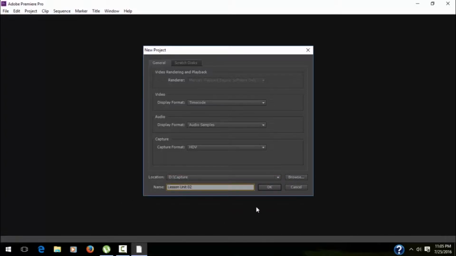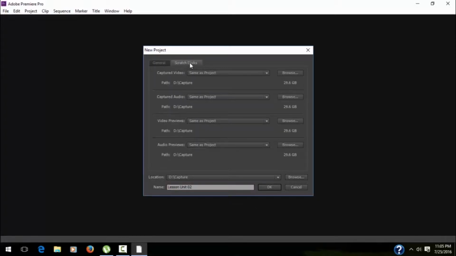There is also an option of scratch disk at the top. By clicking on that, you will be shown a window. In this window, there are different options to define multiple folder locations or even different drives for capturing video and audio preview files of the project. All options can have the option of same location as of the project, so that all of the project data is at one place.